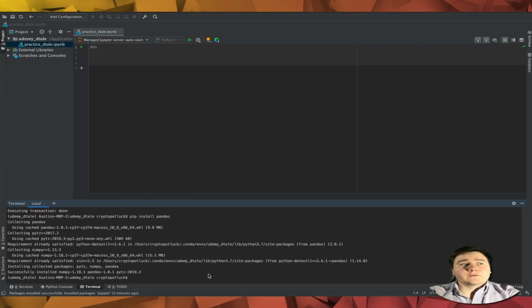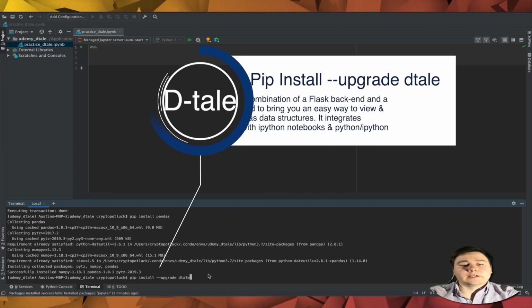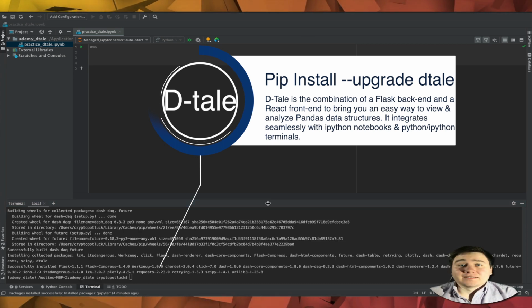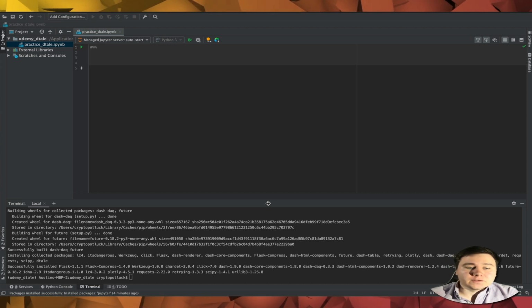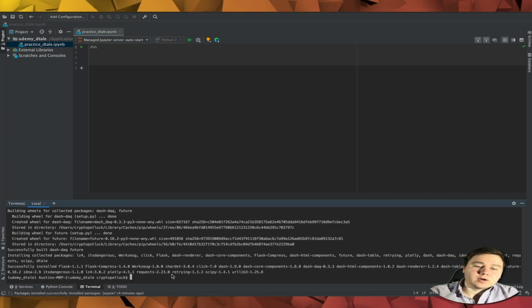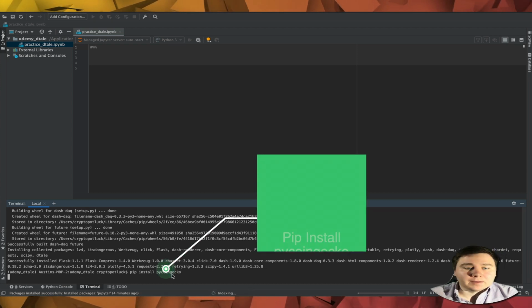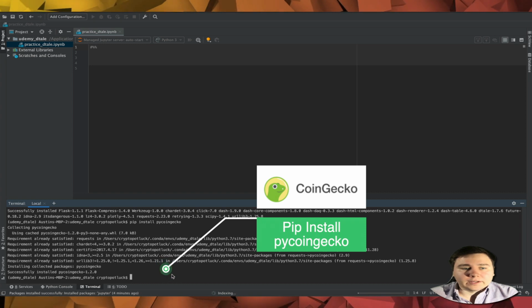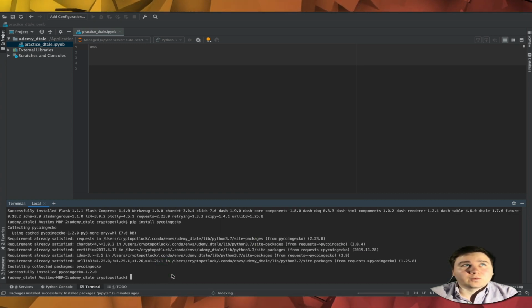So to get the latest version of detail, you want to basically do pip install --upgrade detail, and then that should fix that. The next thing that we're going to need to install is we're going to be needing to get our data. So to connect to our data, we have a data wrapper to CoinGecko. So I'm going to do pip install PyCoinGecko. And that will bring that in, and that's a really quick install. So other than that, I think that's actually it. I'm just trying to run over everything.